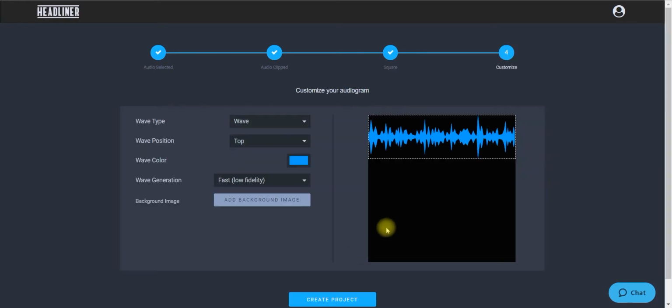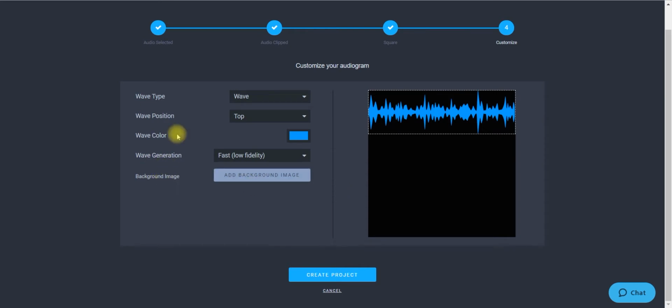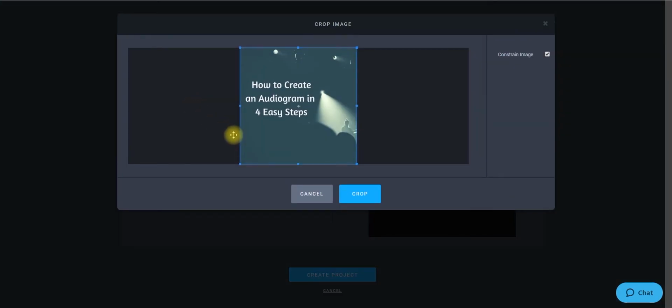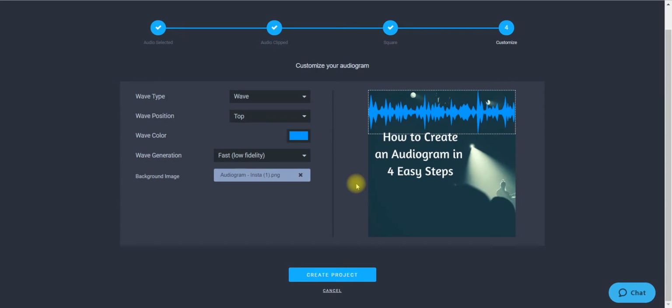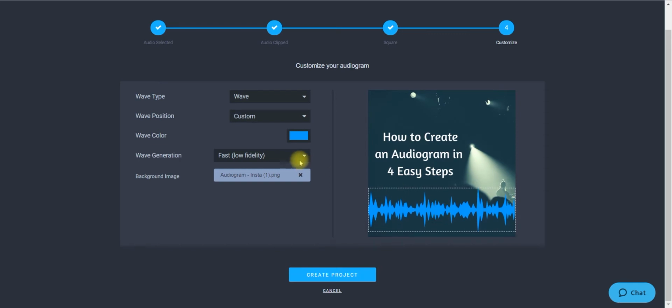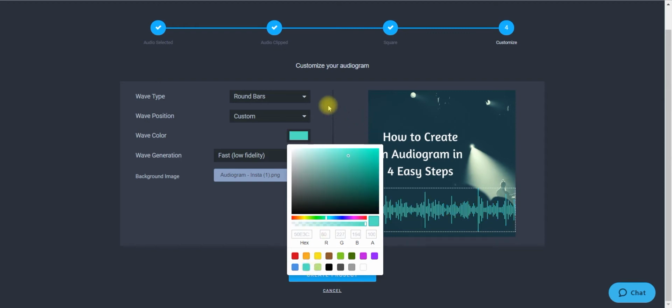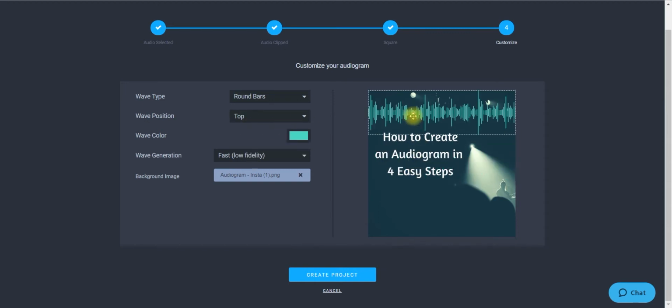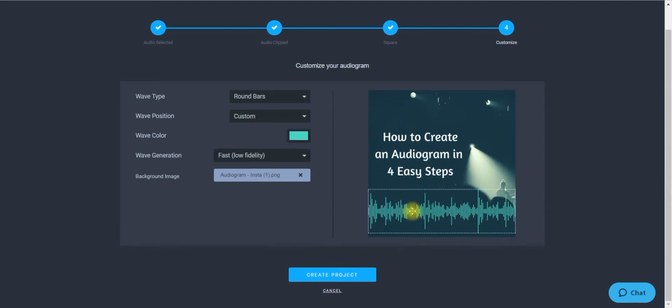And this is where you'll add the image, the background image. We're in step three of the four easy steps for creating an audiogram. Click crop. And now we can kind of play around. You can change your waveform. You can change the color. You can use the wave position, or as you can see, I just dragged it where I wanted it placed. And then you'll hit create project.